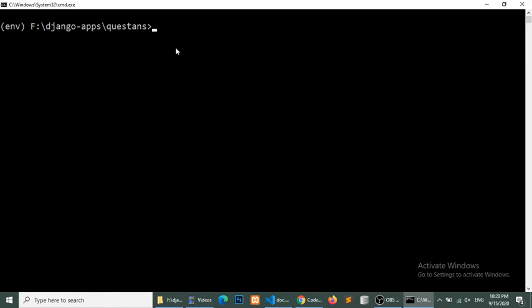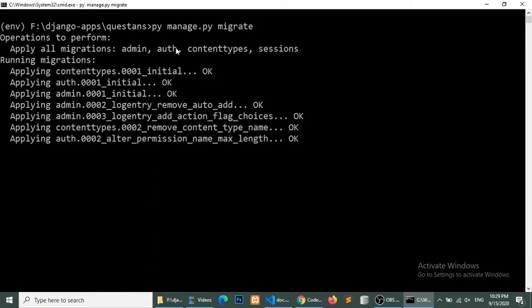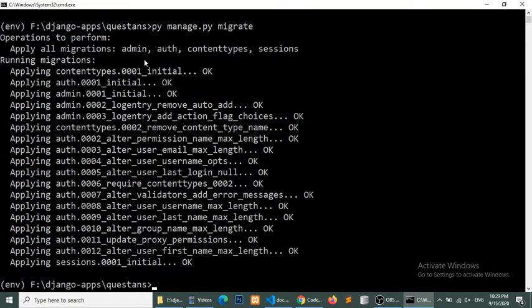Now we will create an admin panel. We need to follow two steps. For creating the admin panel, the first step is to run python manage.py migrate. So we need to migrate the already created migrations which come with Django. Here you can see that it has admin, auth, content types, sessions, all the migrations. So we have migrated this.